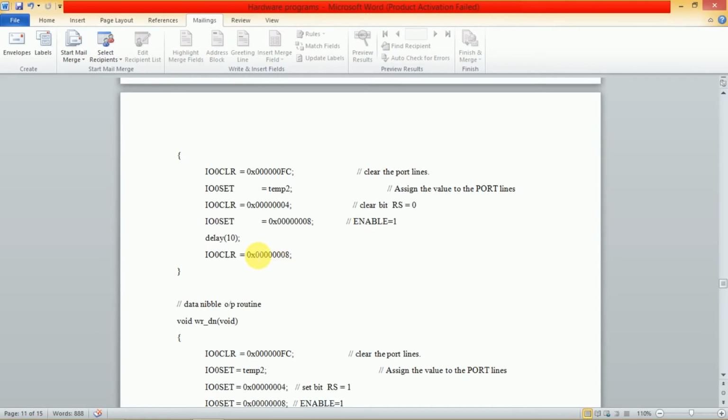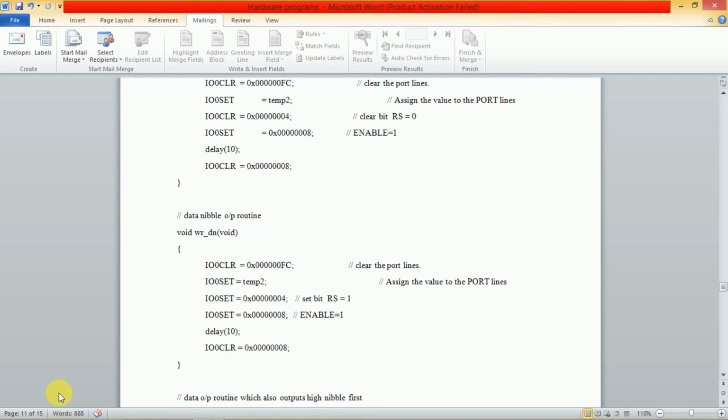Then IO0 clear, clear the information 0x00FC, clear the port lines. Then IO0 set at temporary 2, assign the value to port lines. Then IO0 clear 0x0004, clear the bit RS equal to 0, IO0 set 0x0008, then delay 10, then IO0 clear 0x0008. So data nibble output routine. Output can be observed and declared here.